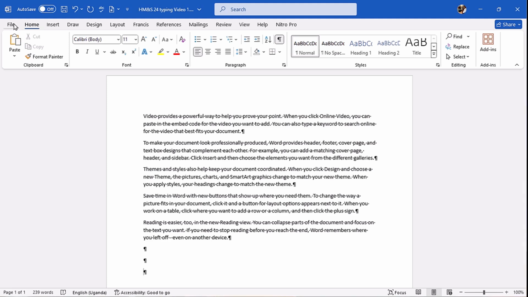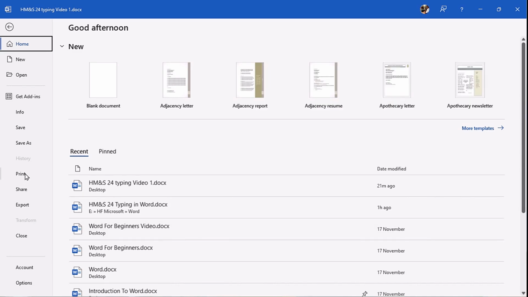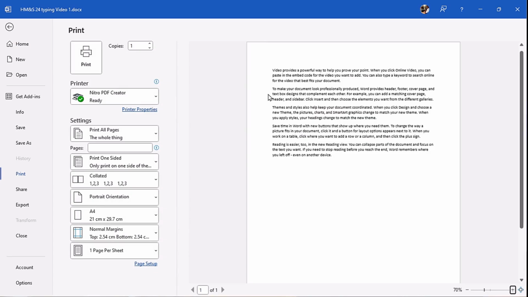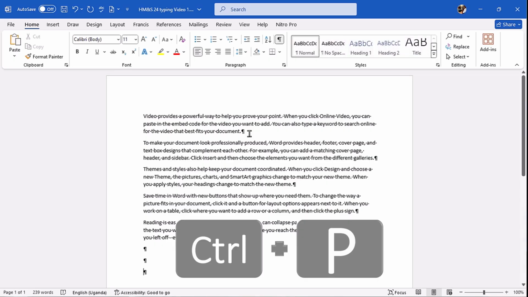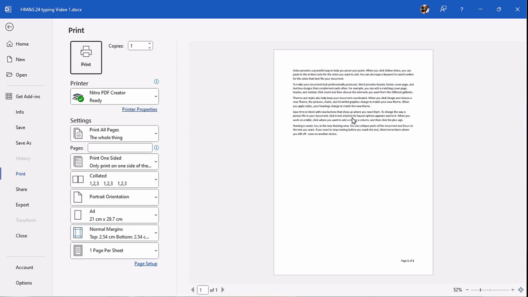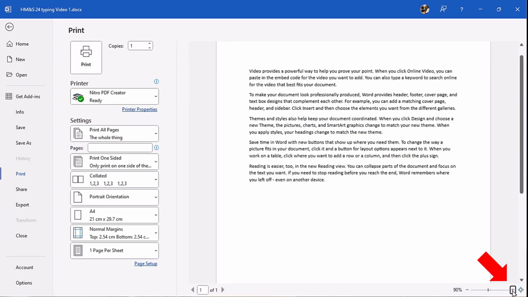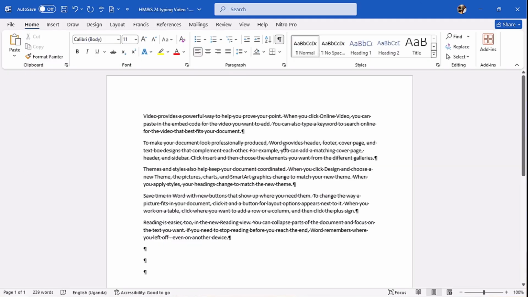Now when you come to the File tab, and then you come to Print. To go to the print preview, you click on Print. This is the print preview. Let me first do Escape. The keyboard shortcut to go to print preview is Control P, and it will take you to print preview. Now let me first increase the size of this preview. You can see that this is exactly how this document would look when it's printed. It doesn't have the paragraph marks. So I'm going to get back to the document. So this is a non-printable character.